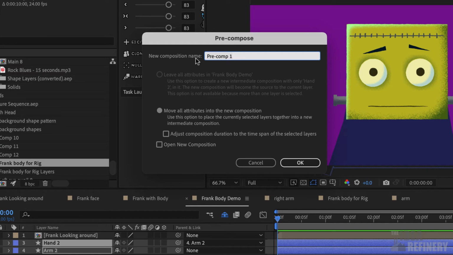And I'm going to name this composition arm. We're not going to worry left or right at the moment. Move all attributes into the new composition has been checked by default because there are no attributes to be moved at the moment. There's no effects or anything like that. The adjust composition duration is unchecked. I'm going to ask you to check on this button here, Open New Composition. It's going to open up this arm composition, and there's one small change I want to make in that arm composition before we proceed. Say OK.